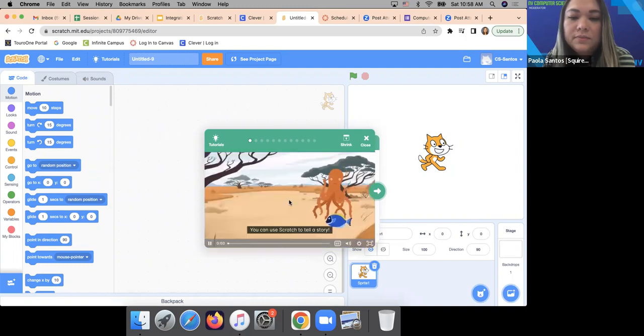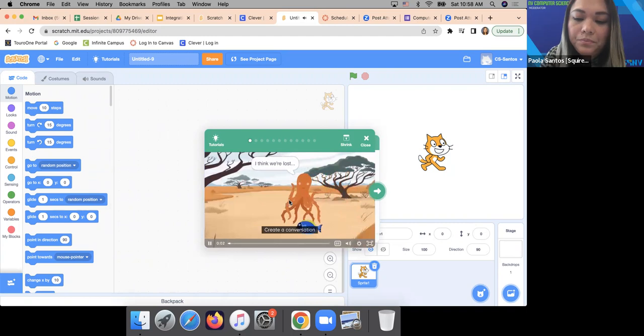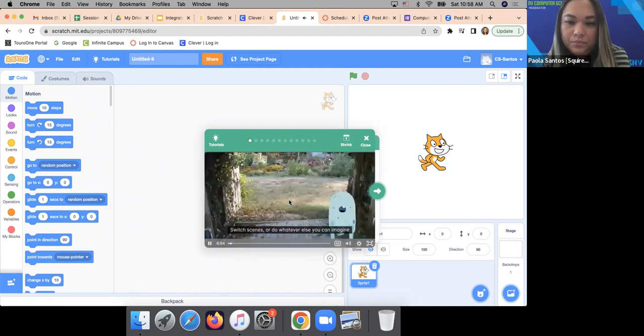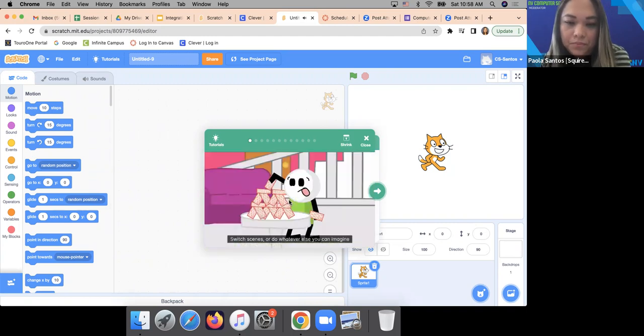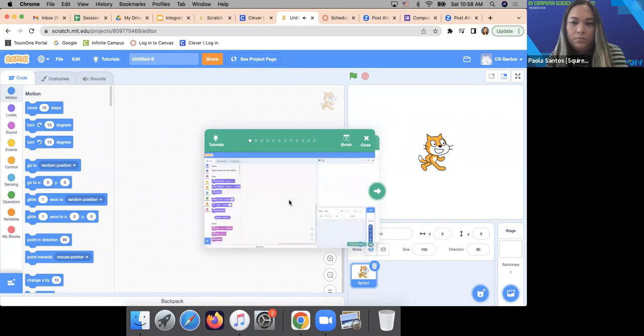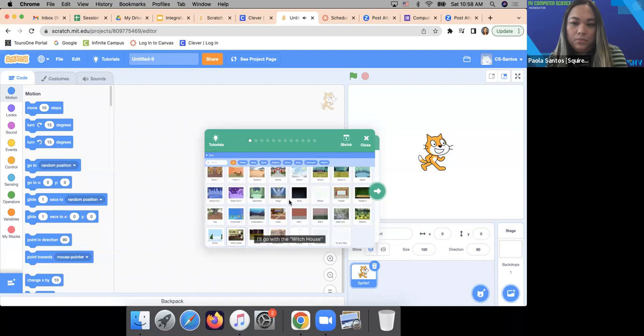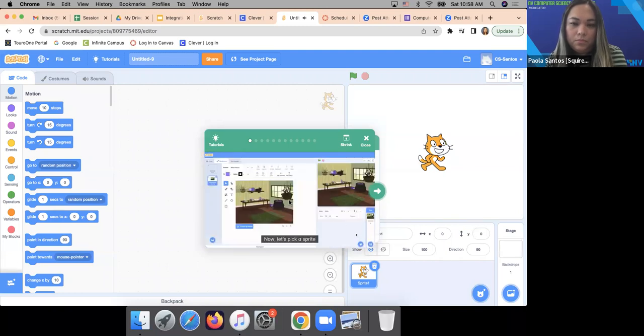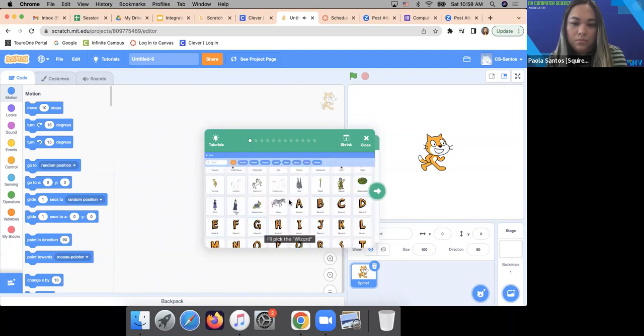You can use Scratch to tell a story, create a conversation, switch scenes, or do whatever else you can imagine. To get started, let's pick a background. I'll go with the witch house. Now let's pick a sprite. I'll pick the wizard.